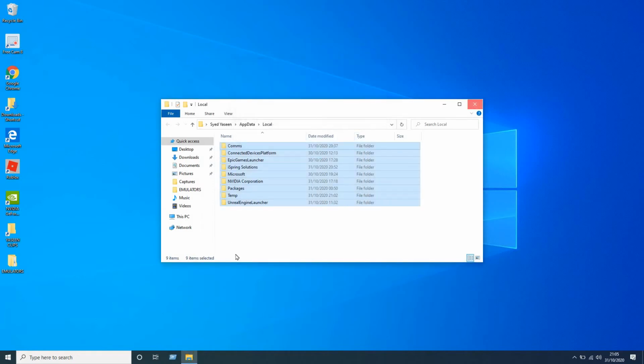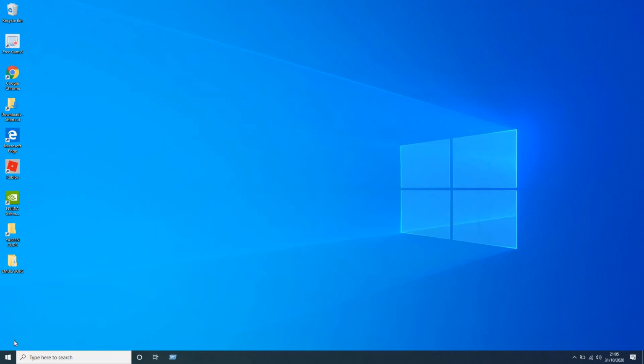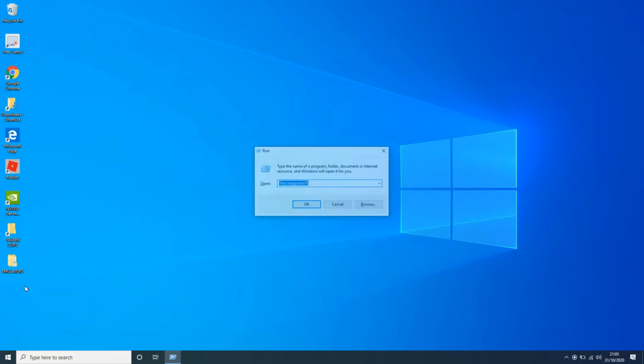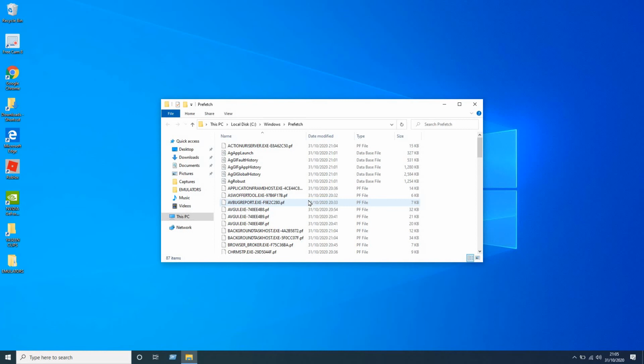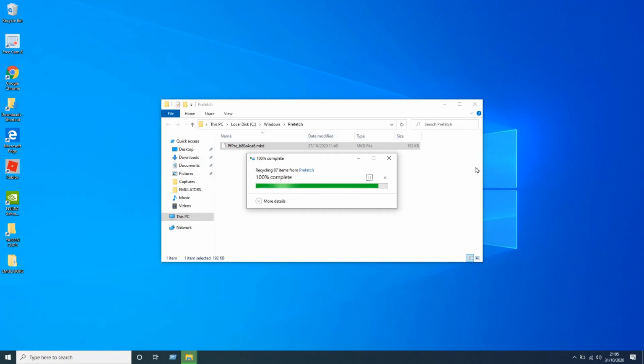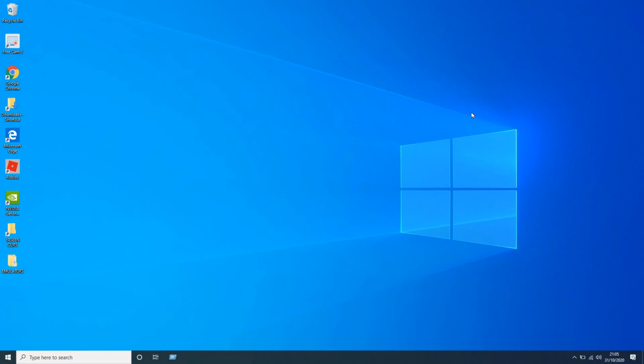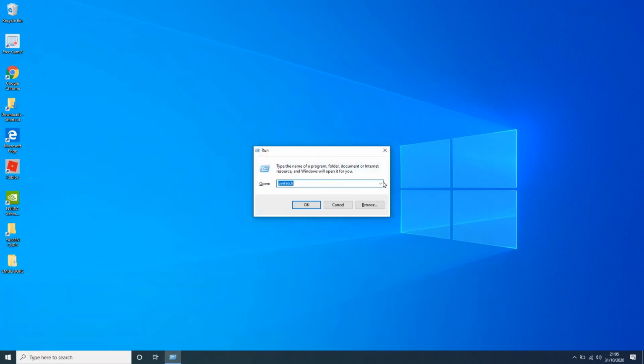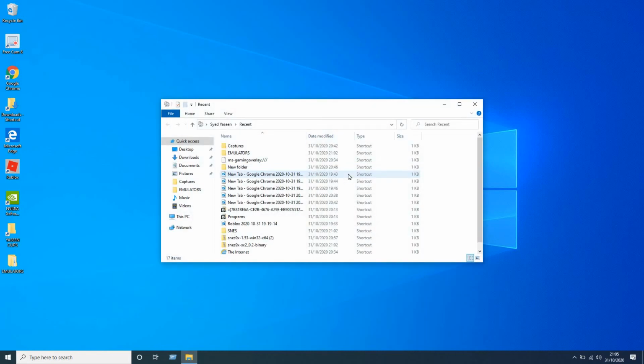So I did local app data, so then you can press run again. Okay, so there's local app data, then we'll do prefetch, so you press OK, then you press Ctrl A, delete. Do this for all, skip, that's done. And the last one, run, we can do recent, and then you can press Ctrl A, delete, and enter.